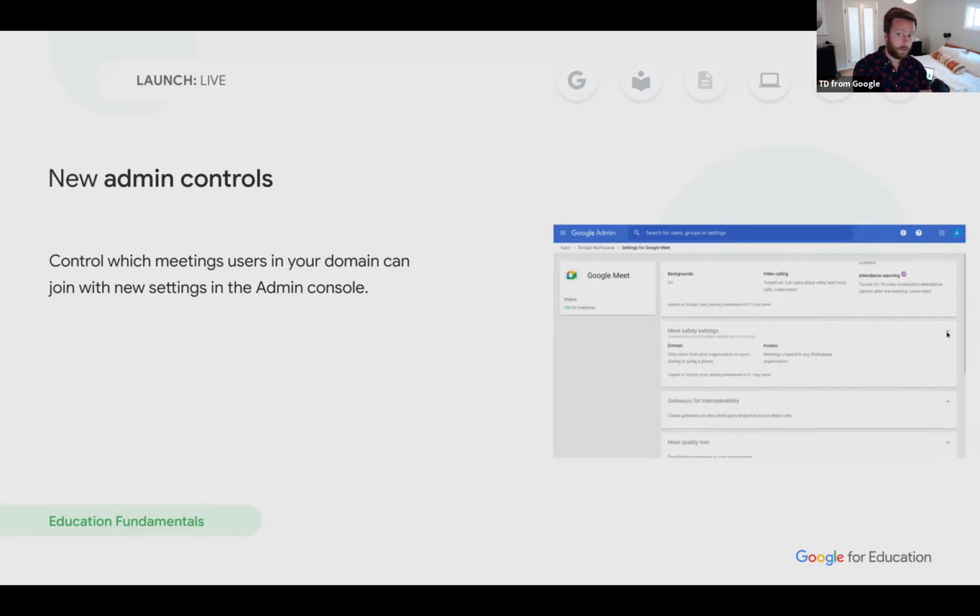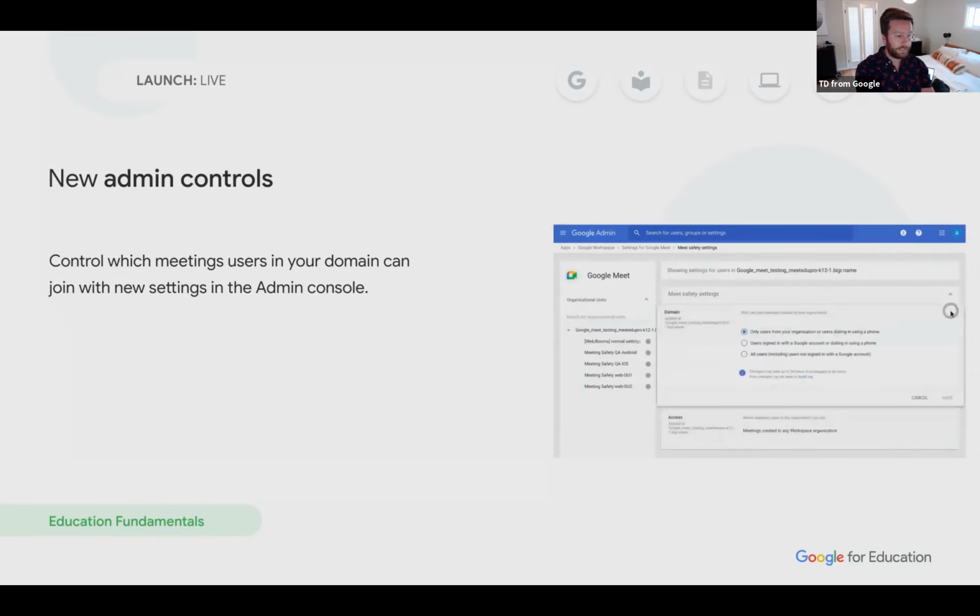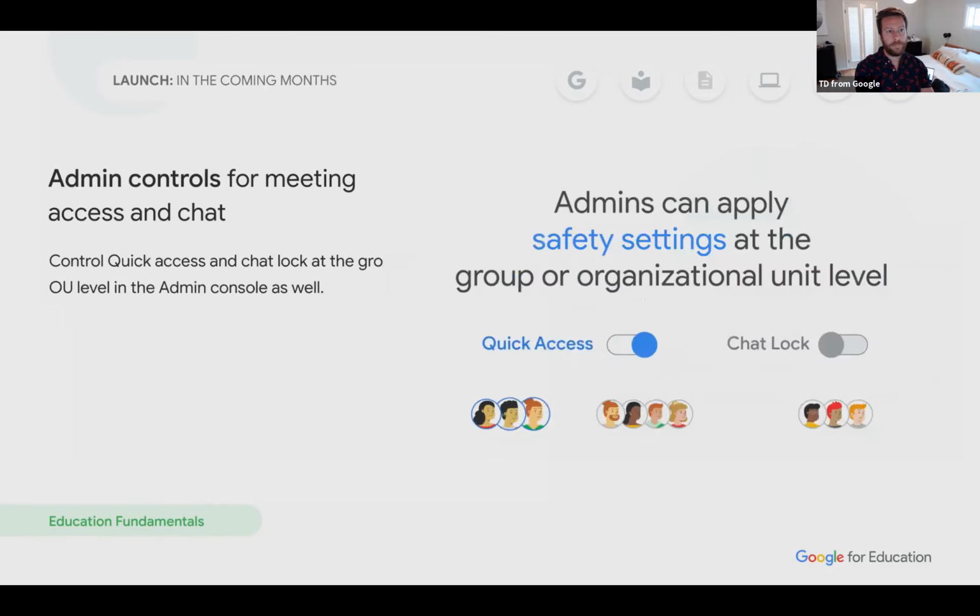Also, the ability to turn quick access on or off as a default for all of your meetings within the domain. I kind of beat myself to that. Control quick access and chat lock at the OU level in the admin console. So being able to turn those on or off by default for all meetings created, or if you want to say, I want quick access off for all meetings created by teachers, you would be able to do that directly from the admin console.